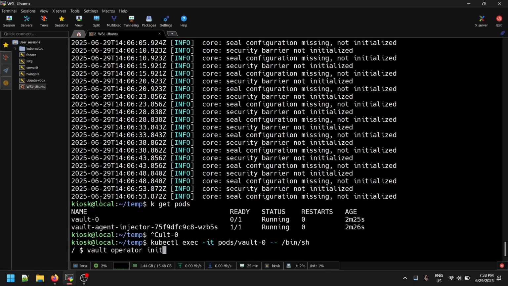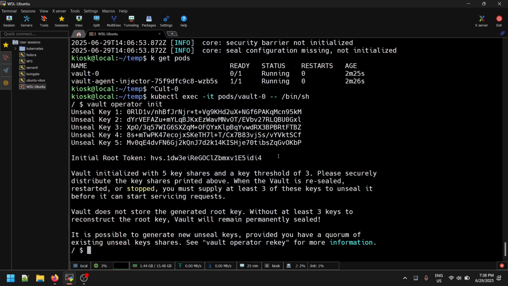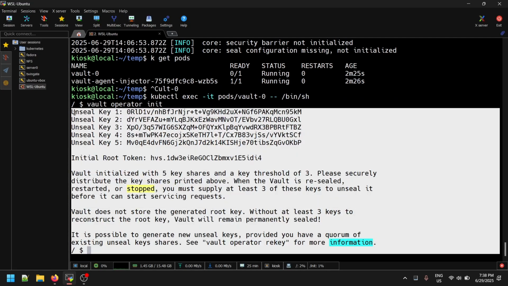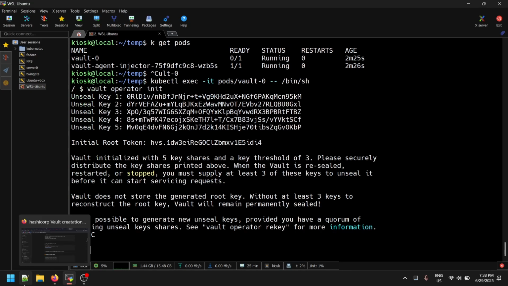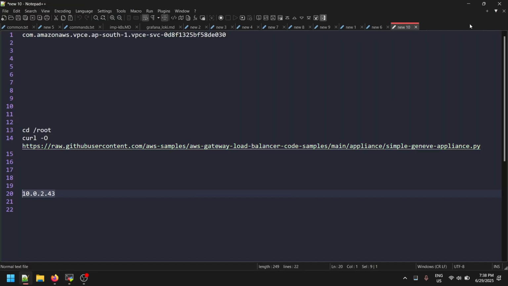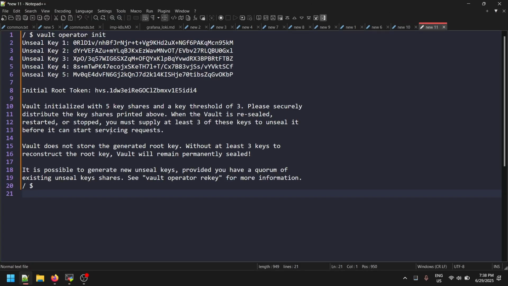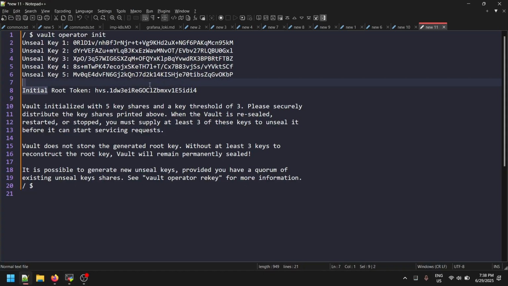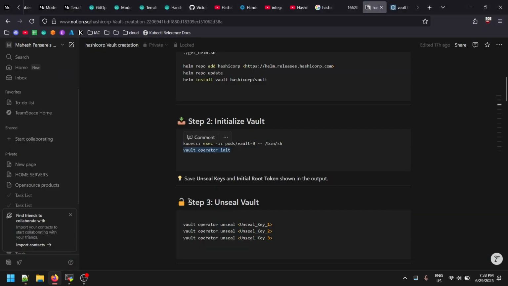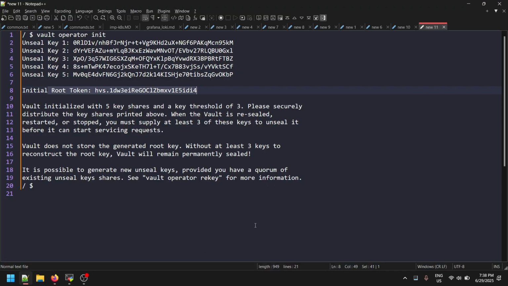We will use the vault operator init command to initialize the Vault. Once this is done, take a note of it and copy it. We'll need these unseal keys to unseal the Vault, as well as this root token to access the Vault UI.